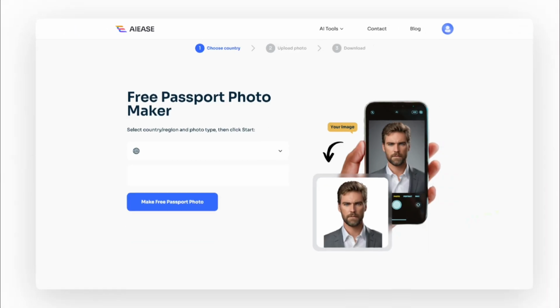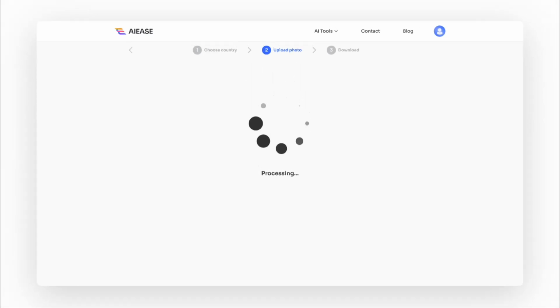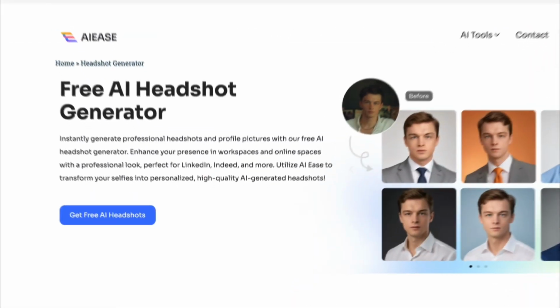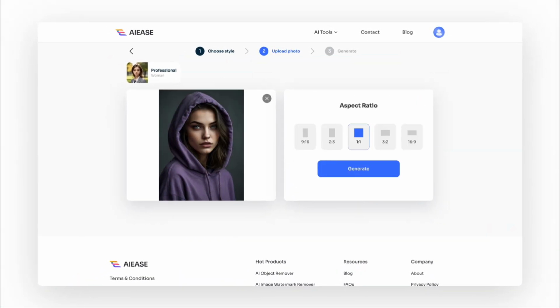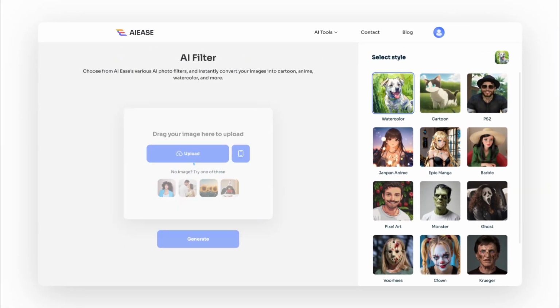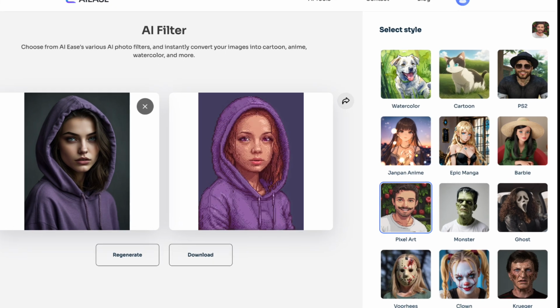This website also offers a few more features, like the Passport Photomaker. No need to go to the studio, just upload your photo and you'll have ready-to-print passport-sized photos. Or make professional headshots for your LinkedIn profile in seconds. It's way faster than paid AI tools. They also have AI filters. You can use it to instantly convert your images into cartoon, anime, pixel art, and many more.